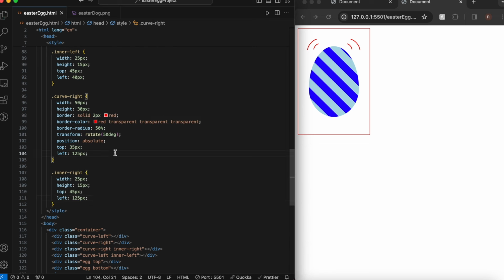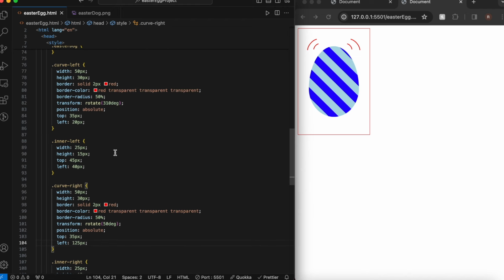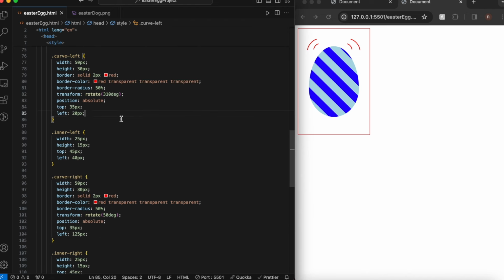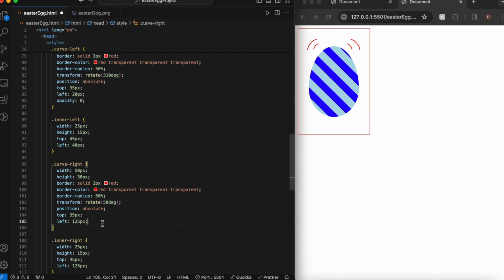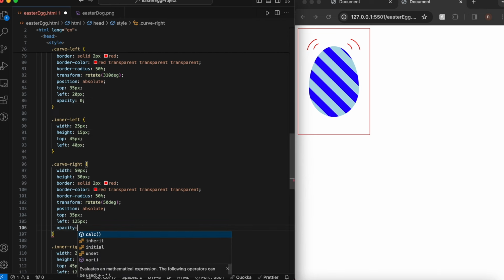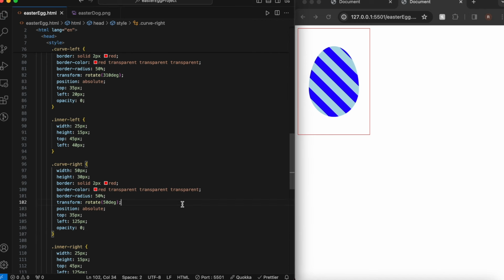Awesome, so I think this looks pretty good, but the only problem is we only want this to show up when the egg is shaking. So what we'll do is apply an opacity to both curve left and curve right. We'll set this opacity to 0 so that we won't be able to see the curves by default.